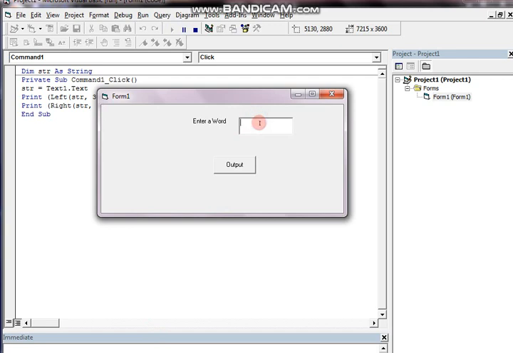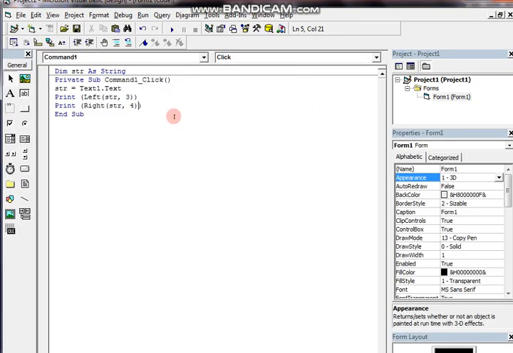Now here I am writing the word science. Check what it is printing for science. As left is mentioned first, it prints 3 characters. Thereafter it prints 4 characters from the right side, 1 2 3 4, that is ENCE. Hope all of you understood the concept of left function and right function.